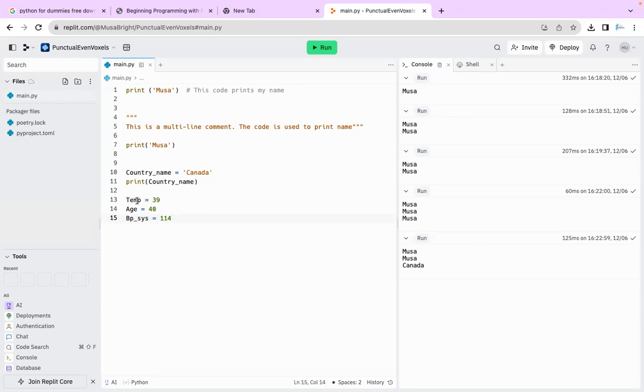All of these, temp, age, BP_sys, are called variable names. The 39, the 40, the 114, what do we call them? We call them the value of the variable, the value we assign to the variable. Now let me print them: print temp, print age, print BP_sys. If you run it, it's going to print 39, 40, and 114.